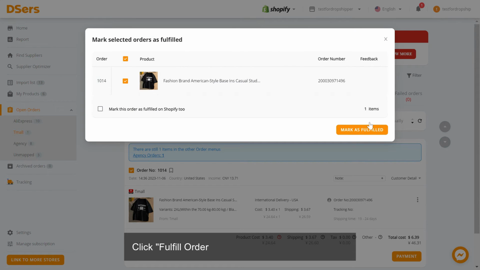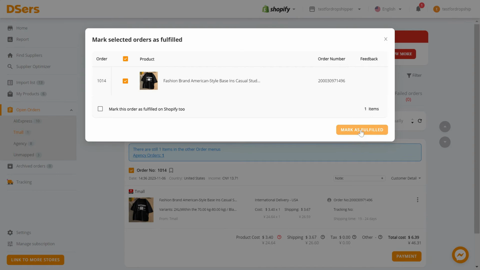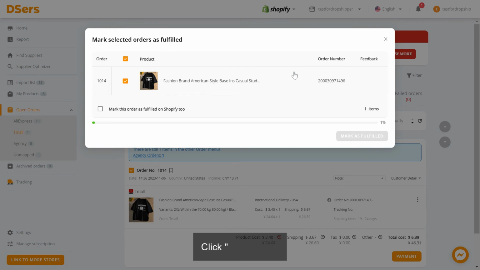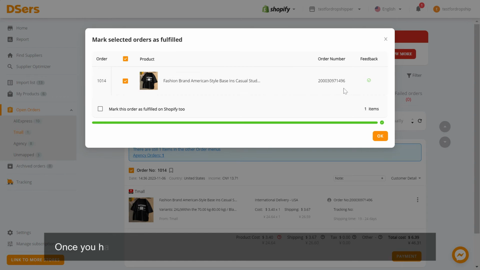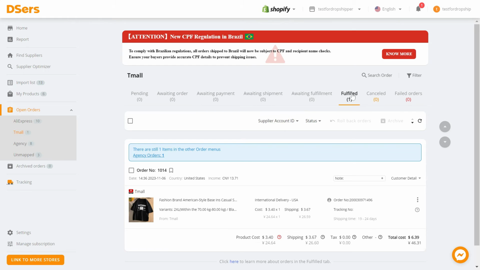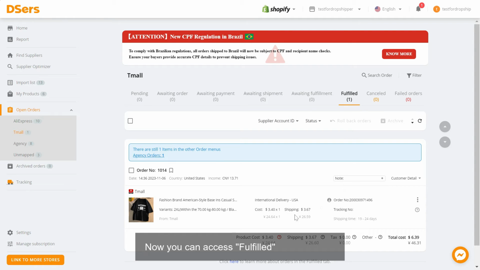Click Fulfill Orders manually in the navigator bar. In the pop-up, click Mark as Fulfilled. Click Confirm. Once you have fulfilled the order on DSers, the order will be moved to the Fulfilled tab. Now you can access Fulfilled and reorder it.